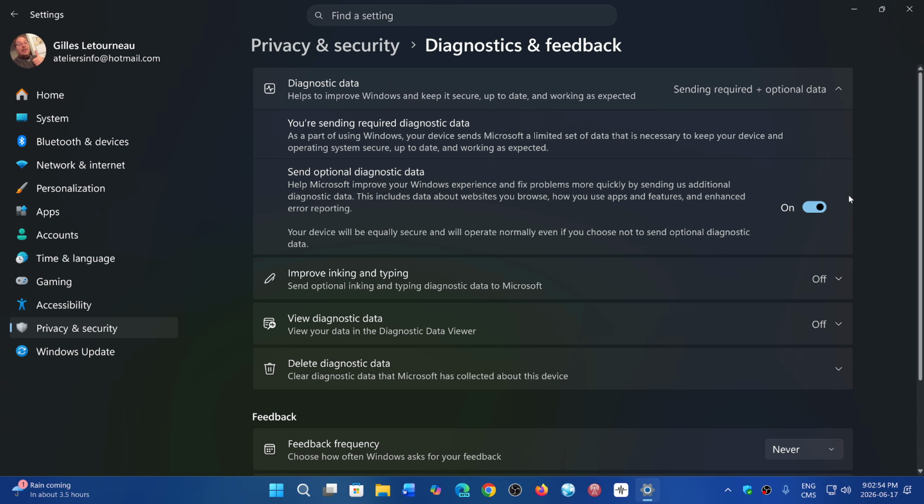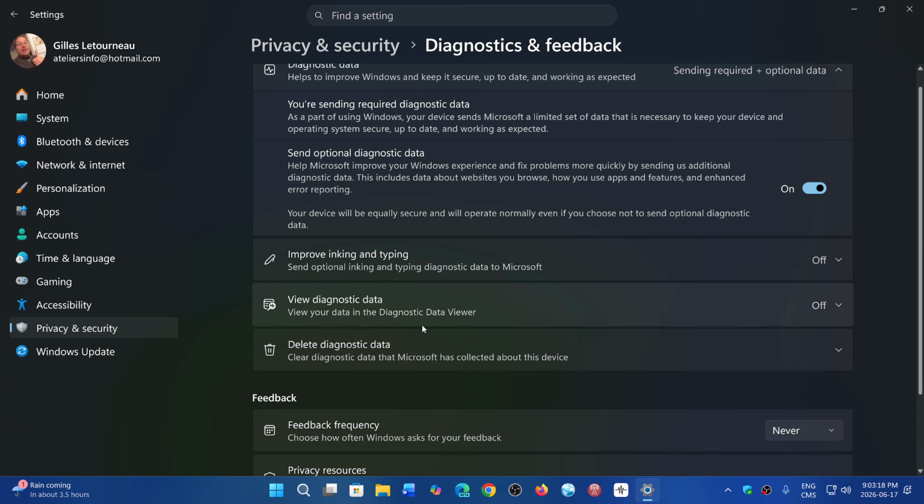Yes, I agree with everybody, even though I really don't care about the diagnostics data. Personally, I think it really is helpful in making Windows better. But I agree that there should be a choice of completely off, and that is a choice that should be here. One thing that you have to remember is that you can view the diagnostics data.